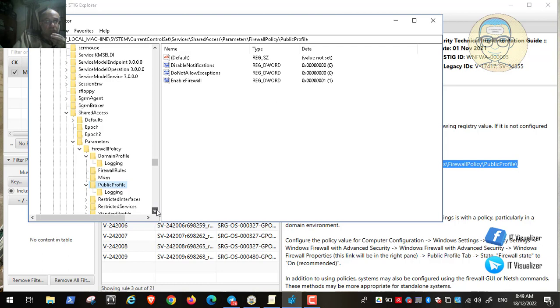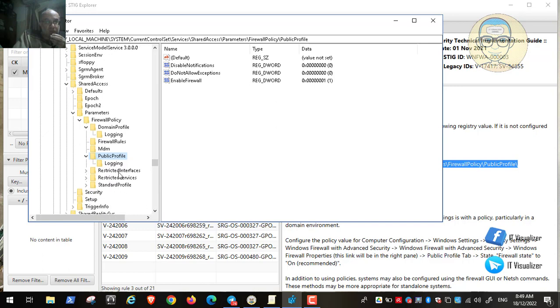Okay, so here domain profile, the same, enable the firewall, or public profile, enable the firewall, or even the private. So we can see all of the three. We have the domain profile and public profile, and even the private we can see it from here. I don't know why it's not available here. I think the private is not here, but anyway, we can enable it from the registry as well.